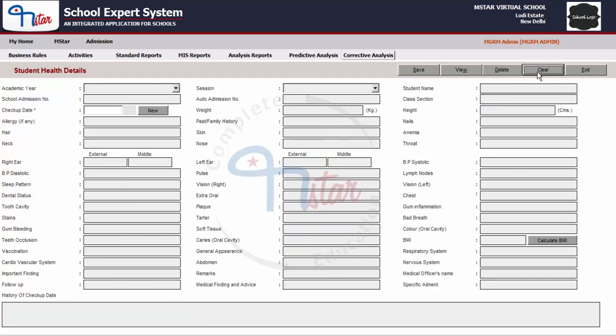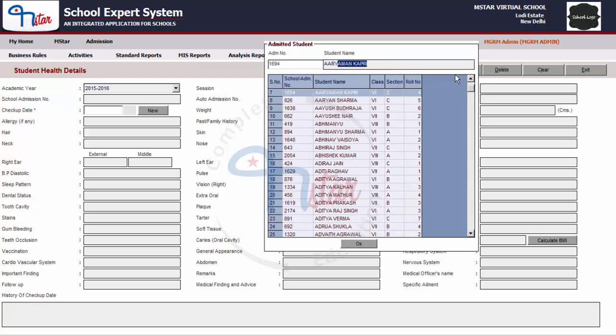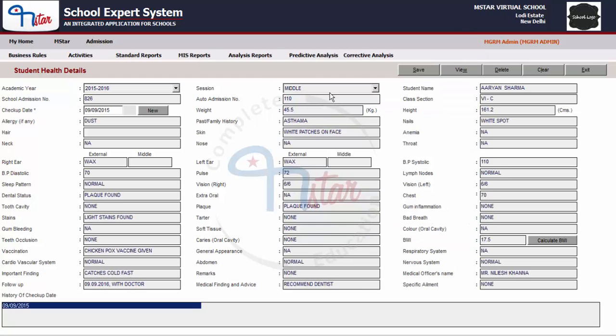Click on the clear button to clear the screen, and it is also now important for us to check the details that we have just entered. So select the academic year, select session and click on the view button and search for the name of the student for which we have just entered the medical details. Click on the name of the student and the details as we have just entered appears on the main screen, which means that the details have been saved successfully.